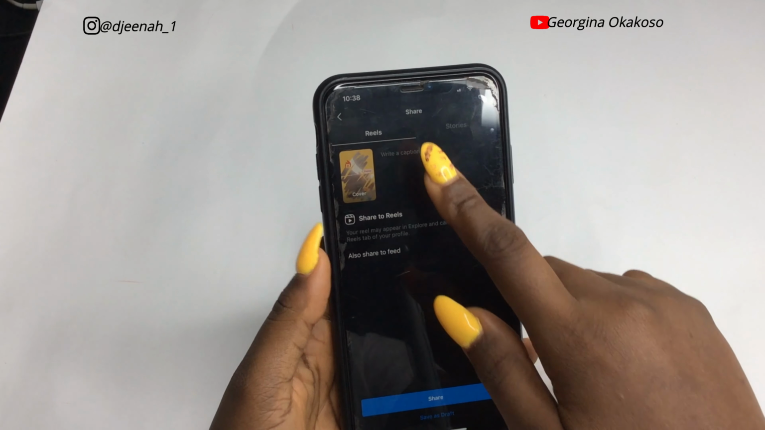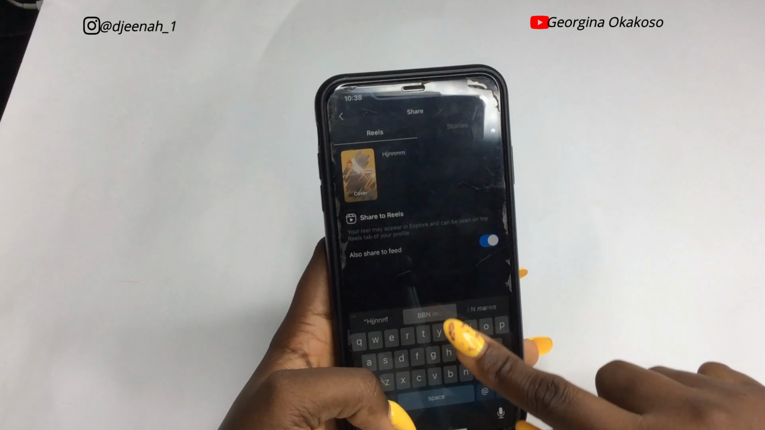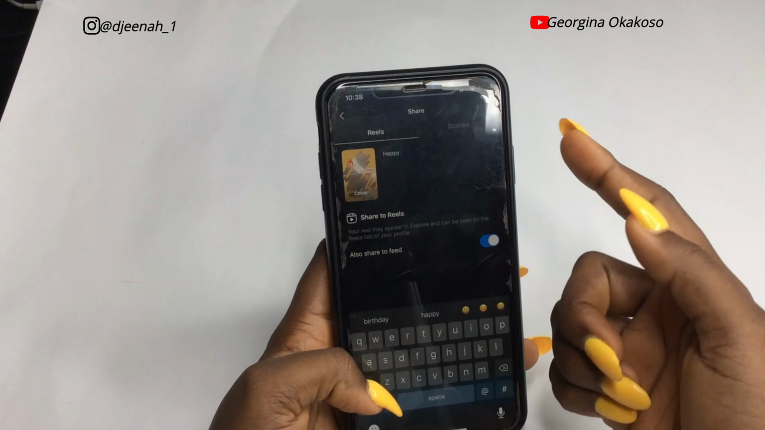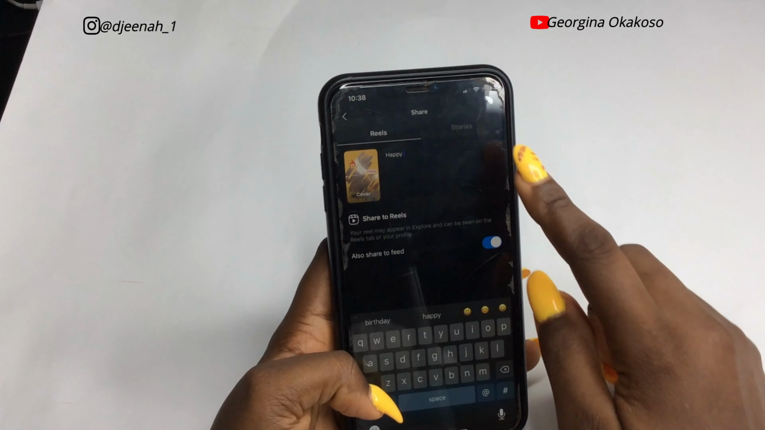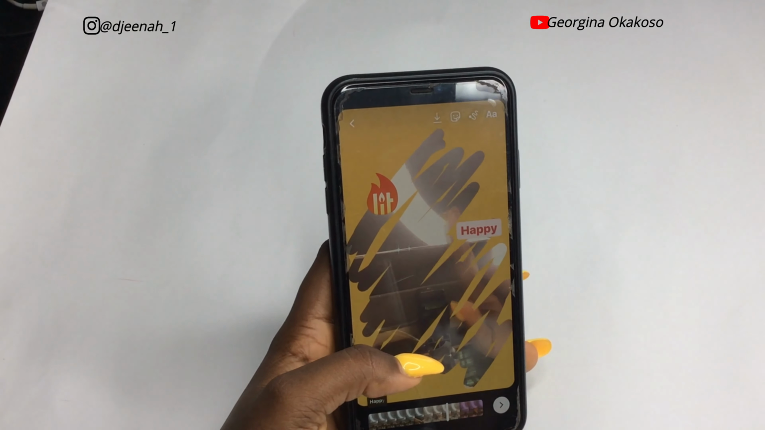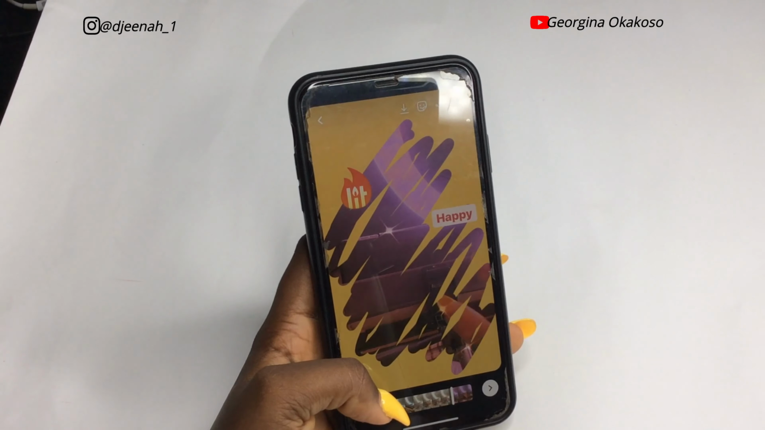This is where you write your captions, different things you want to write. Let's say happy. This is where you write your caption, and you can either post directly to your feed or you can send it to your story. So that is how to film live using the Reels app with your phone.